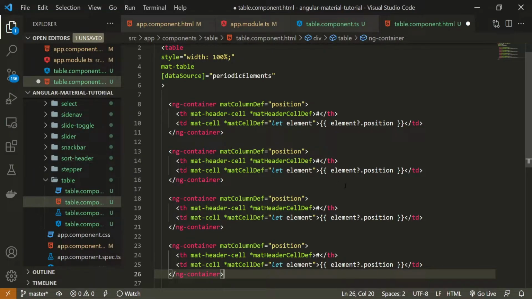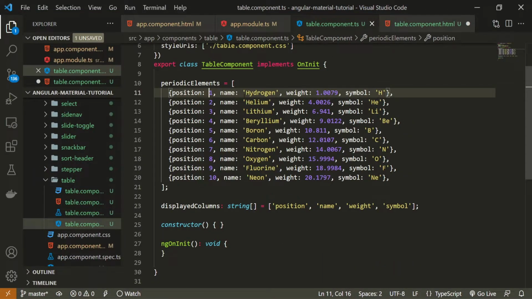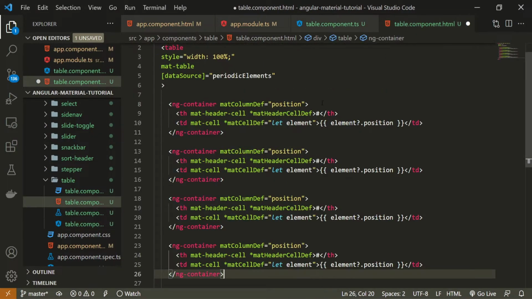Now I just need to update these columns. My second column is everything about the name of the element. So here, the column definition would be positioned by the name. This here is okay, this here is okay. The heading for my column will be just the name. The cell definition can be element again, but here I will use element.name.